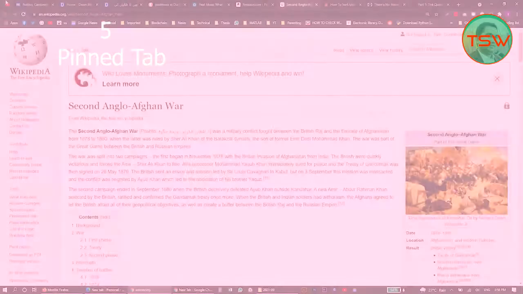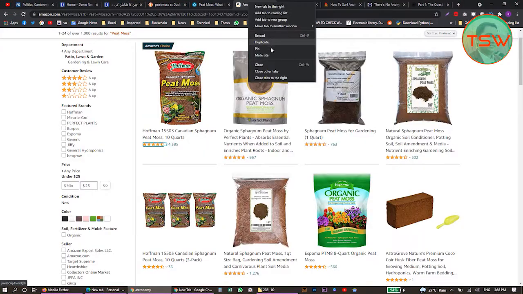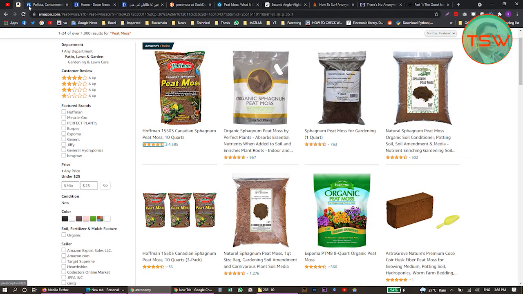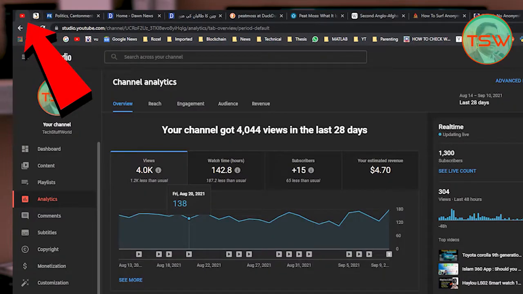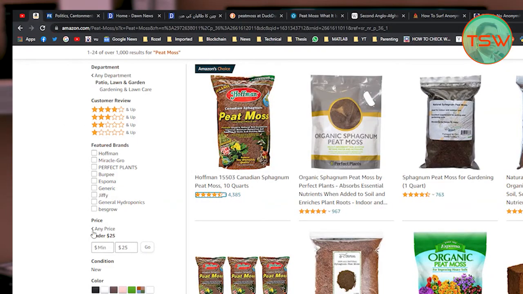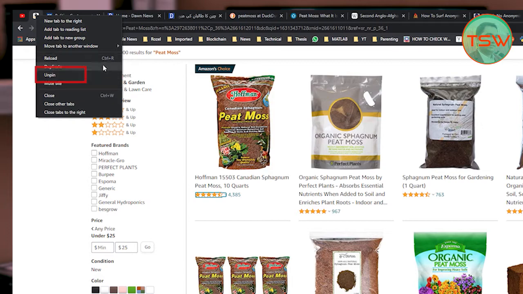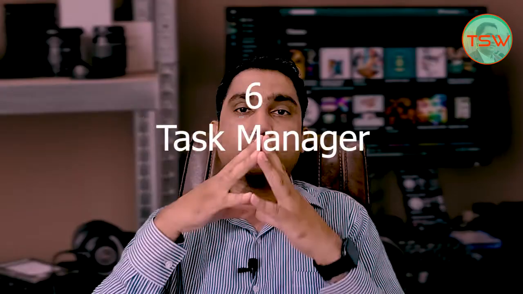If you want a tab to be opened or permanently pinned with your browser window, just right click on that tab and hit the pin tab button. Next time if you open that window, you will see that pin tab on the left side opened permanently. You can have multiple tabs pinned and you can remove or unpin that tab. Number 6 feature is a Chrome Task Manager.